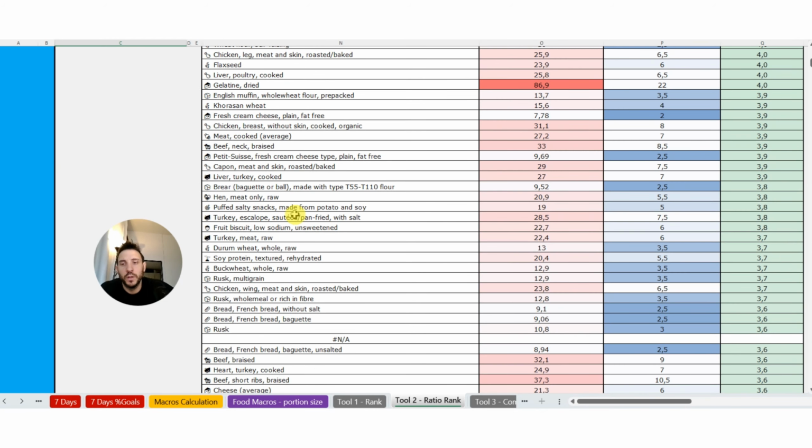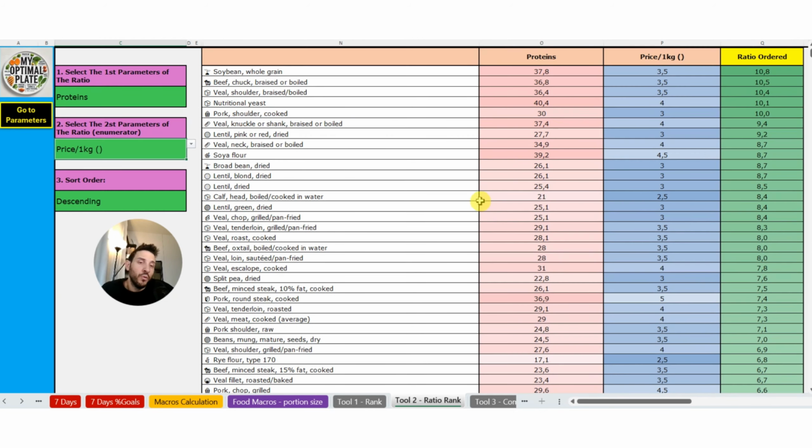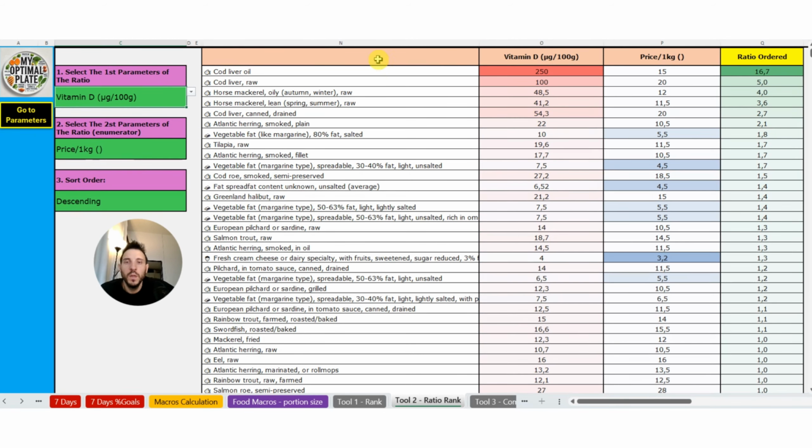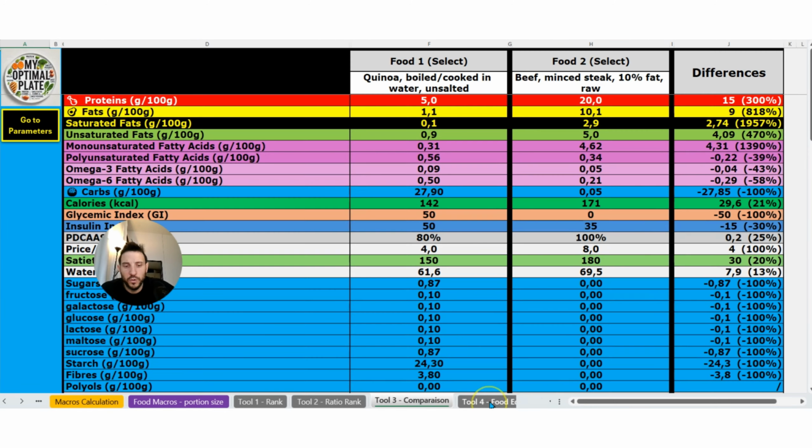And then you can go down like that, so you can have a relative idea of how much 1 gram of protein costs, for example, for the food you select relative to the price. Okay, so you can select any nutrient or parameter here, and it will tell you. You can get vitamin D also, and then you see cod liver oil. So this will be the cheapest way to get your vitamin D, which is very important during the winter.